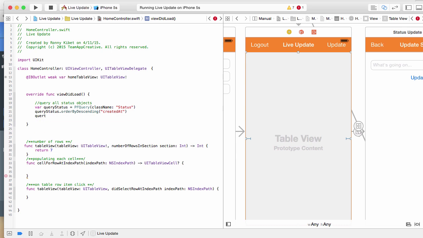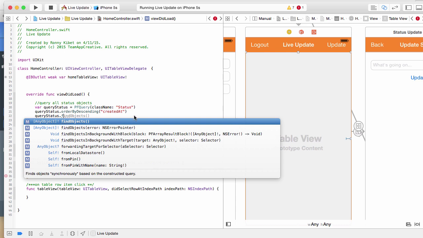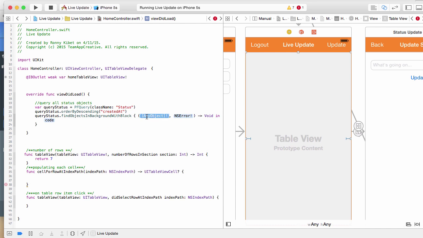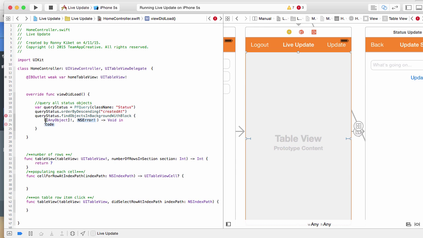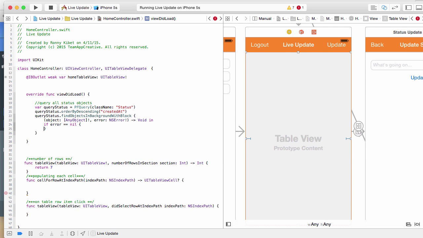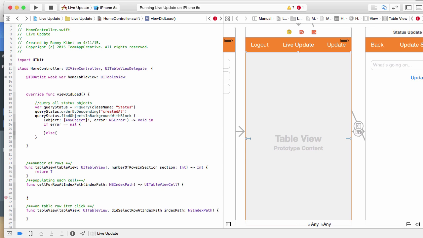find them in background, query status dot find objects in background with block. Like using block, you just double click it, and then this auto completes for you. Any object is the placeholder to hold the object, and this error is for NSError. Then right here we say if error equals nil, else.